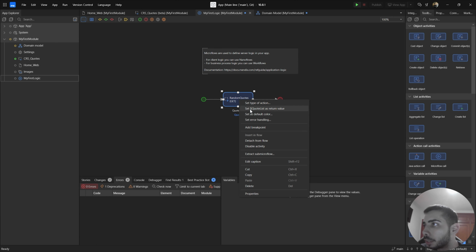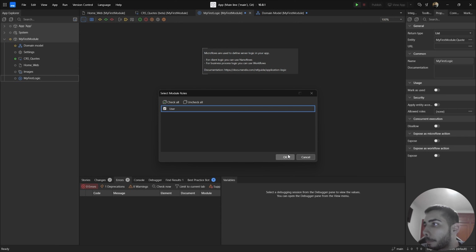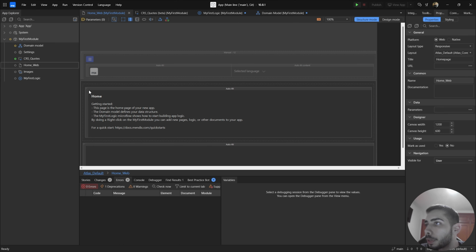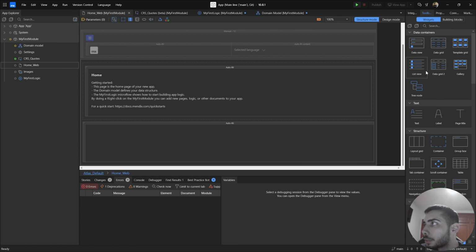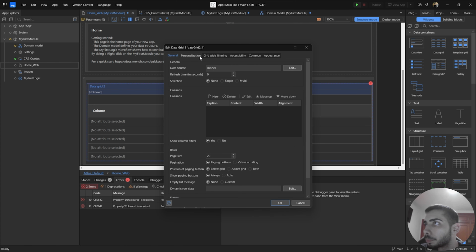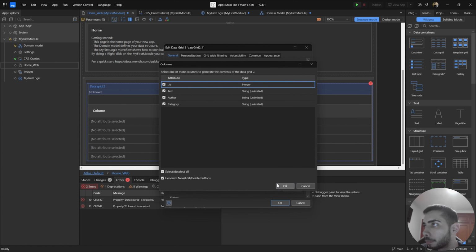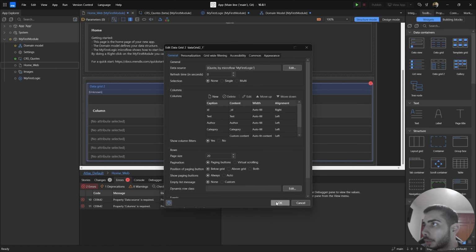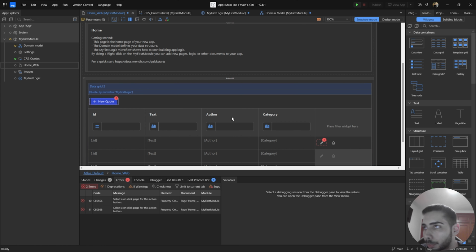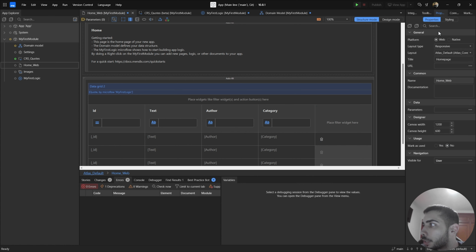Right click that code list as a return value, go to the properties, give permissions to your microflow, go to your homepage, and here we can just go to the toolbox and drag and drop a data grid, double click, data source, we can get the microflow and select the one that we are using, click OK, let's add all the columns, click OK again, and for now we can just remove these two buttons. Go to properties and make sure that you also give access to the user role.